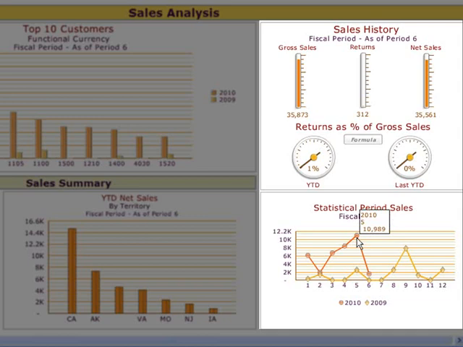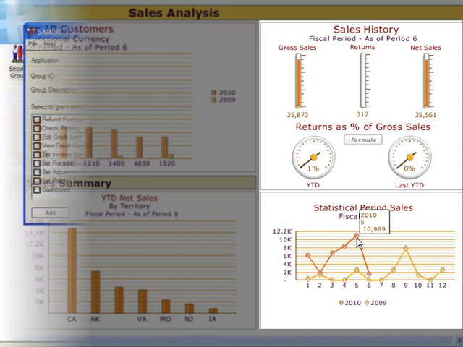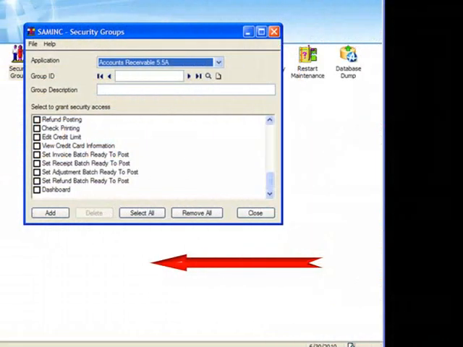And before we wrap up, a quick note about security. Access to the dashboards can be controlled using the security groups in Sage ACPAC.